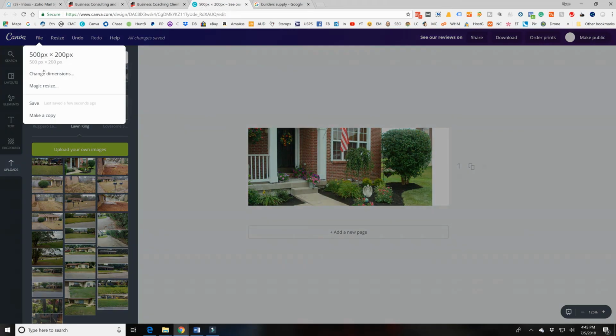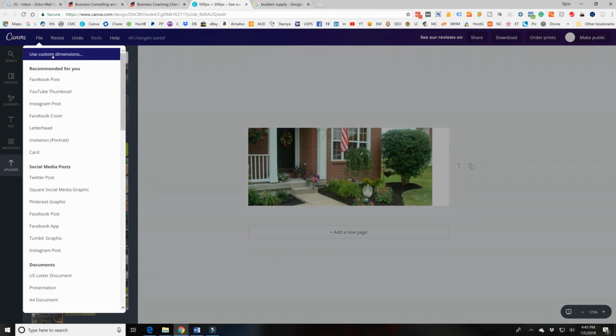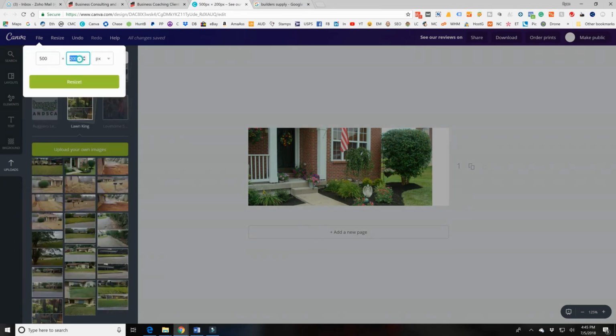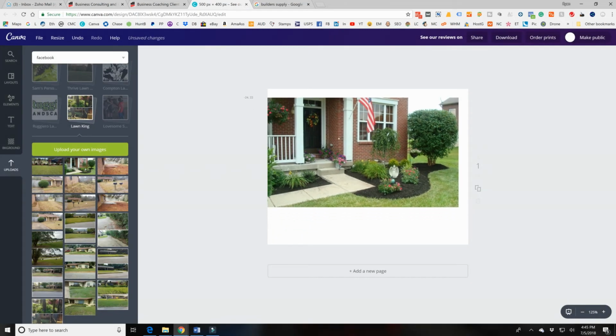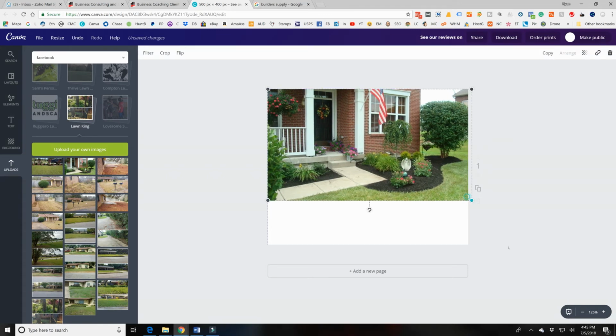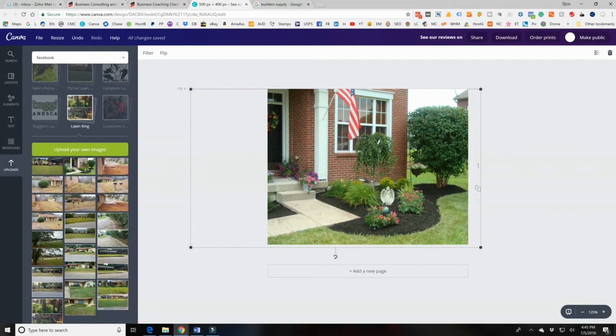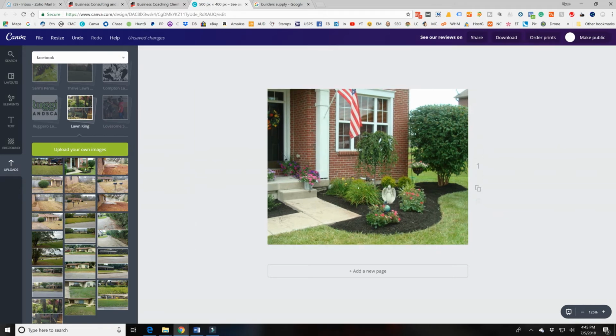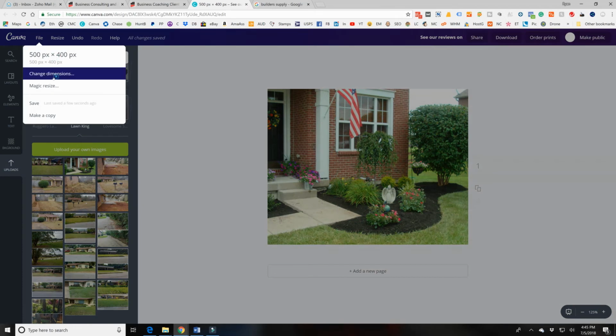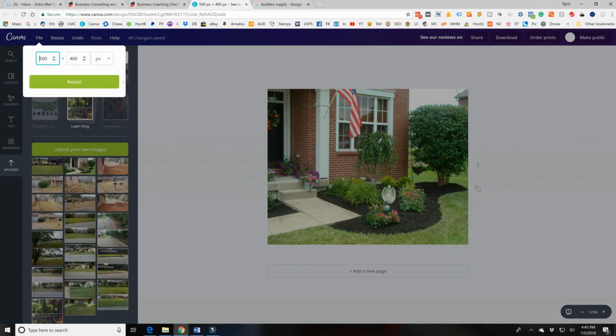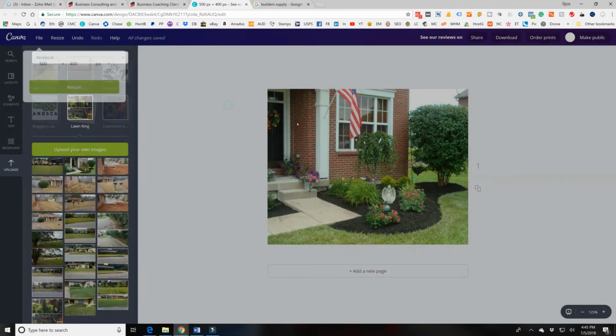If you come up to File right here, change dimensions, use custom dimensions, you can change that right there. So let's make it twice as tall. I went from 200 to 400, resize, boom, like that, drag it on out. This picture is not the best example for this, but you can see my point. You can resize whatever you need, and if you guessed wrong, you can just come up here and change dimensions and do it like that.